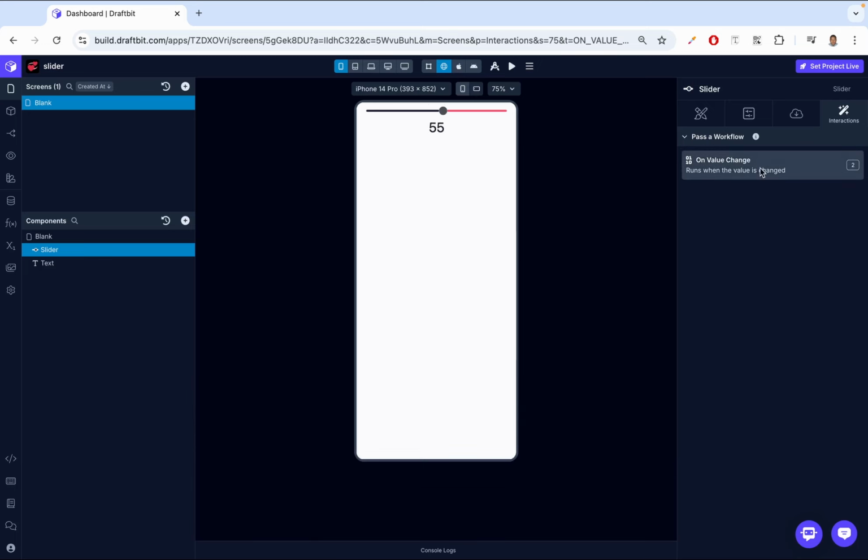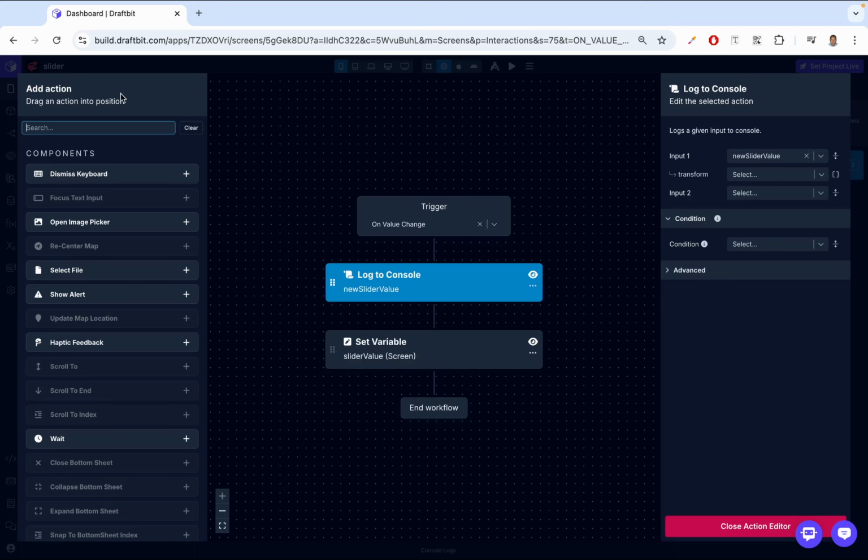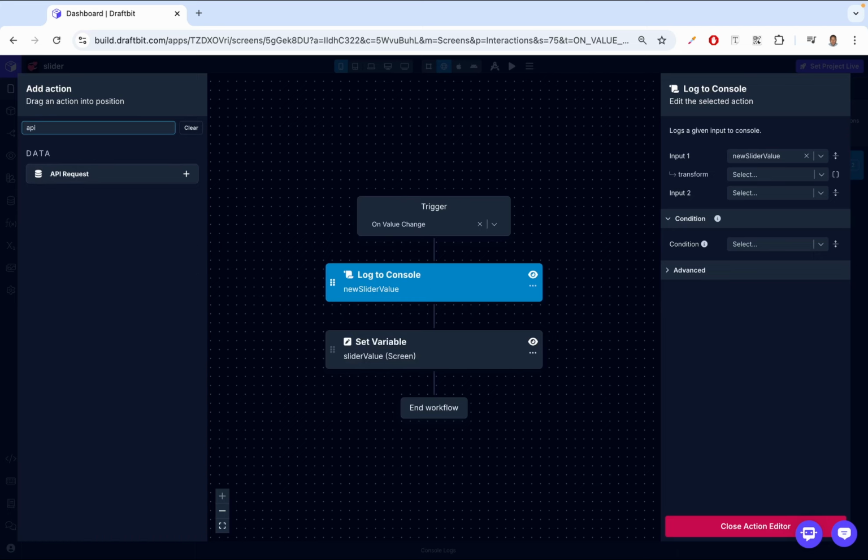Instead of having this console log here, you can make an API call to the backend to say, so when the value changes, I want you to do this action, or when the value changes, I want you to perform this action. So this is where we can control this.